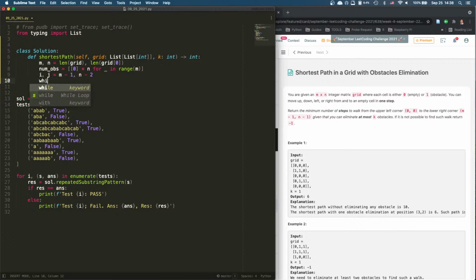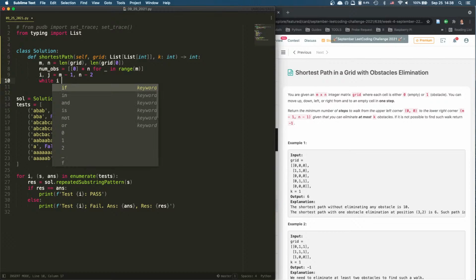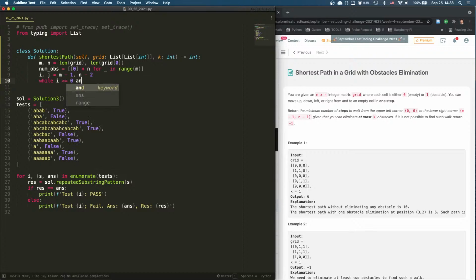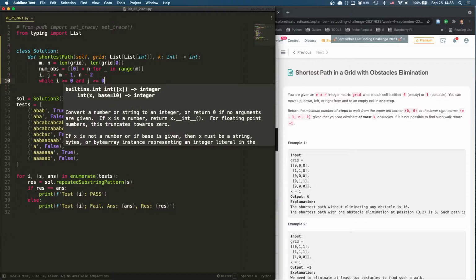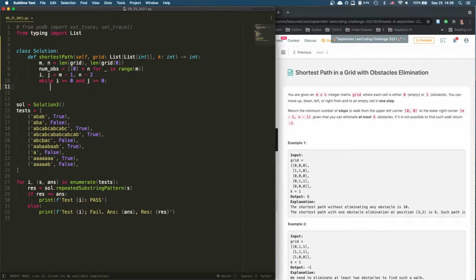While i is larger or equal to 0, and j is larger or equal to 0, and then we regroup. I will compute a new i, right? And then we regroup. And how do I know that i has to be going up?